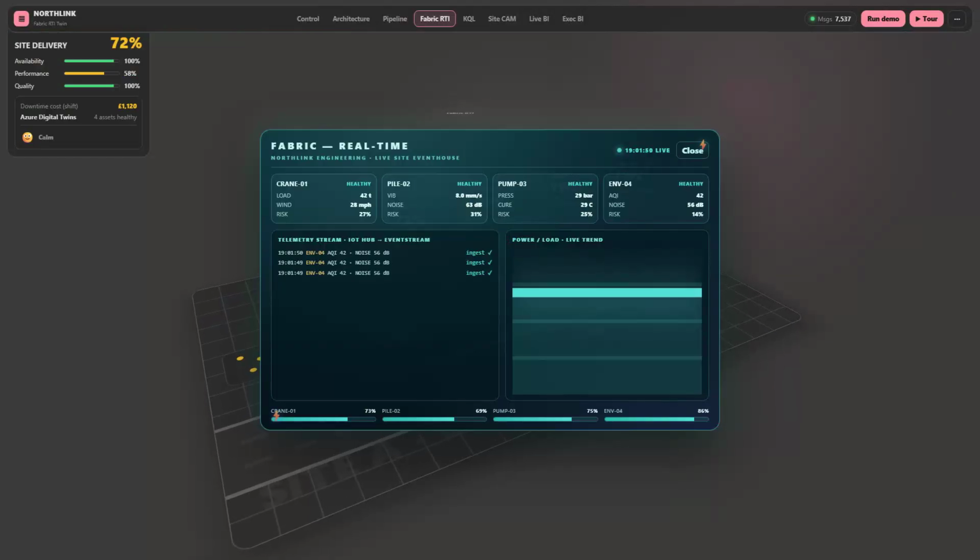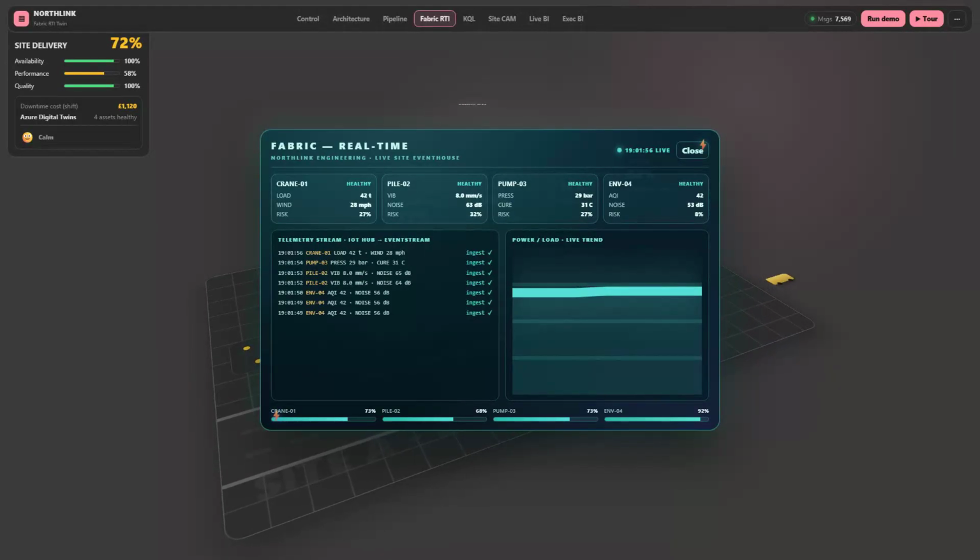This is the live Fabric Eventhouse screen: every asset card, the telemetry landing from IoT Hub, and the power and load trend, all updating in real time on one governed copy of the data in one lake.